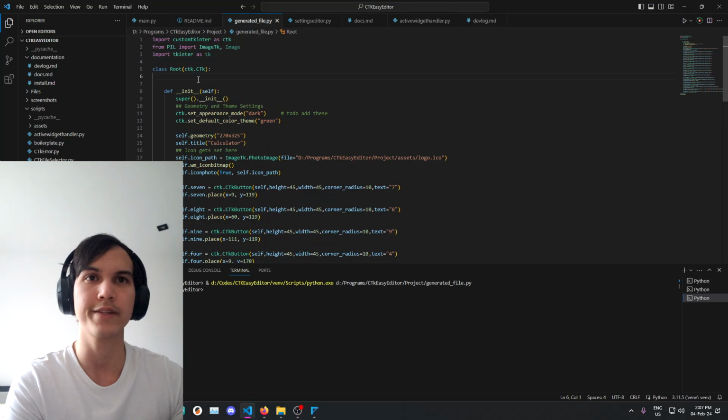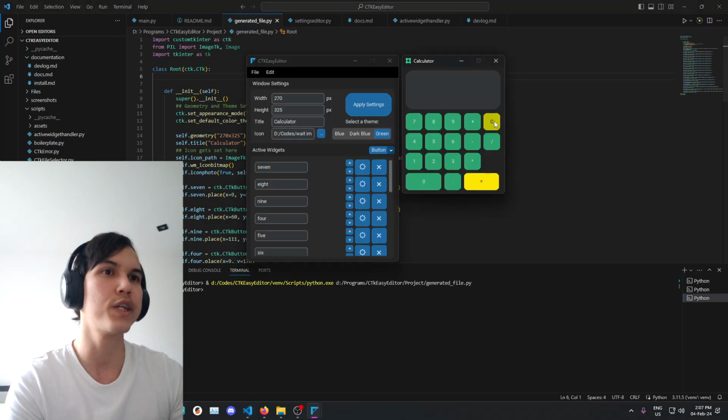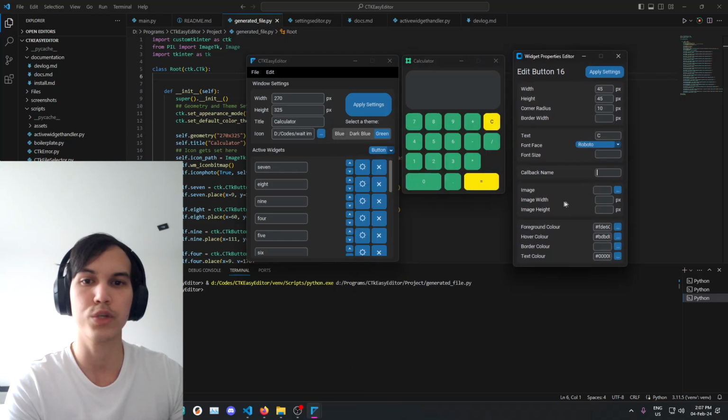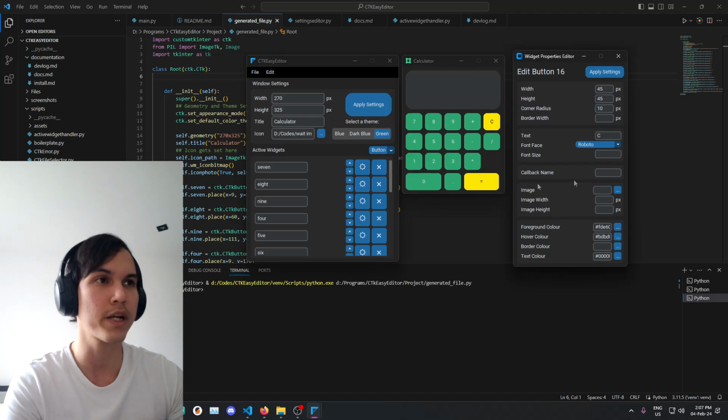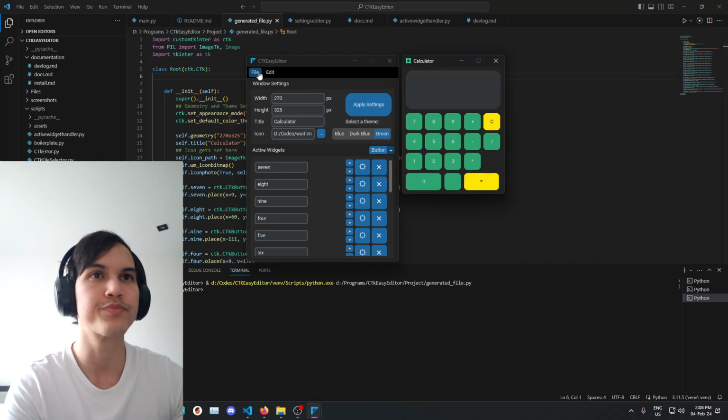So some cool utility features include the ability to have callbacks in our code, which will automatically generate the boilerplate and link the commands of each widget to that callback, as well as custom color support and various other widget specific settings.